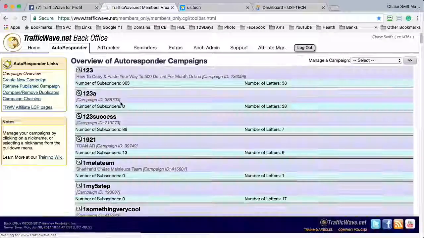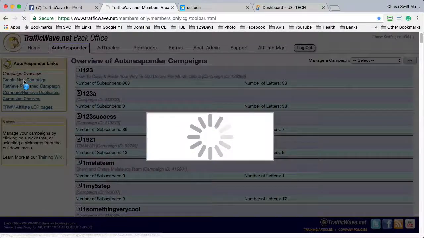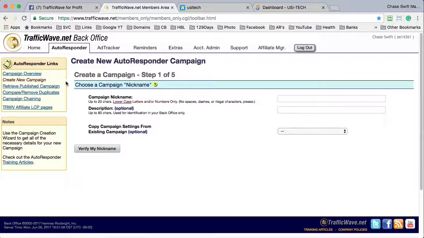I'm going to create a new campaign, and you can do that on the left side. I have a bunch of campaigns, but just click on Create New Campaign and then give it a name. USI-Tech would be a good nickname. I'm just going to call it 456Y78 because I already have one that's called USI-Tech. But you would put USI-Tech right there, and then you can put a description like USI-Tech.